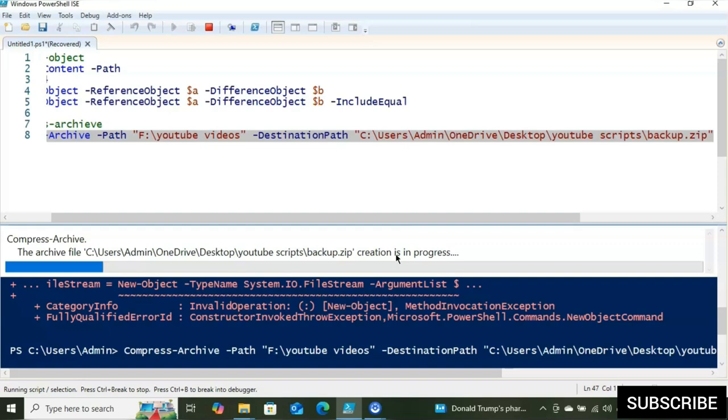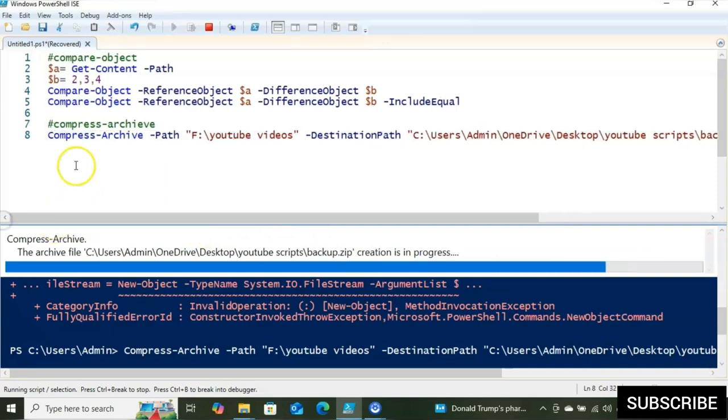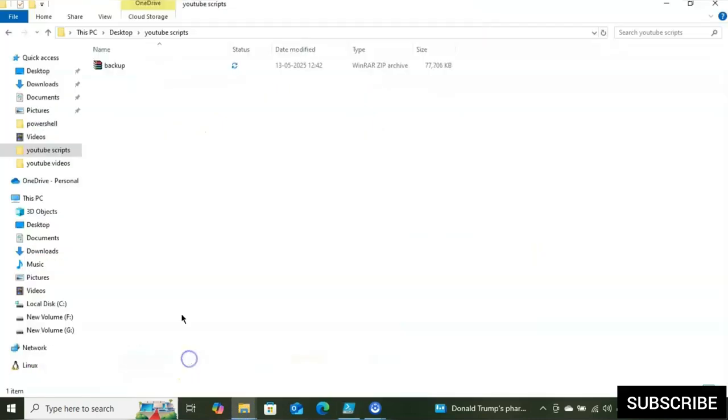It will get completed. But hope you understood how to compress the data with the help of PowerShell. This is the most important command for that, Compress-Archive. Then you need to provide the path and then the destination path. That's more than sufficient to compress the data. It's almost done. Let me go to that path and see the data. Yeah, you can see inside YouTube scripts the backup zip file is created. Earlier it was not there, now it is created. You can see the type, WinRAR zip archive. So this is how you can create the zip file in PowerShell.